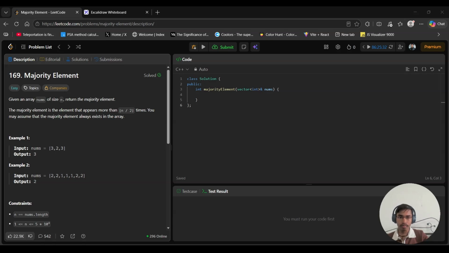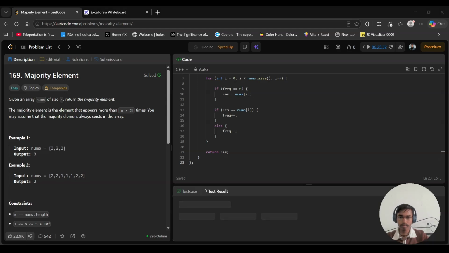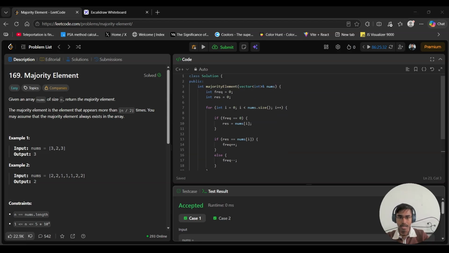Let's see this in the code. As you can see, we pass all the test cases. Now let's understand the code line by line.